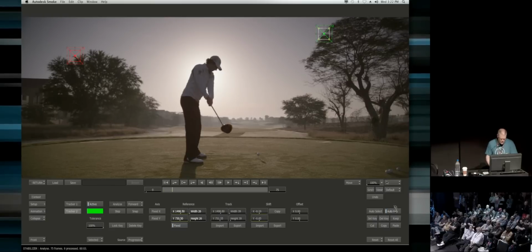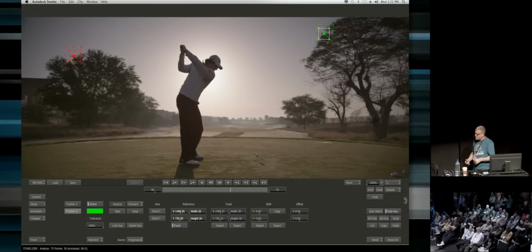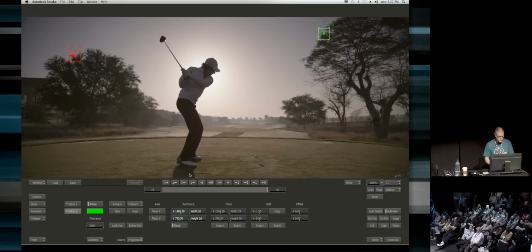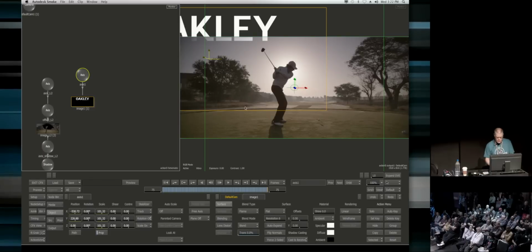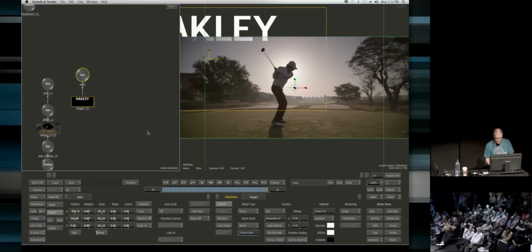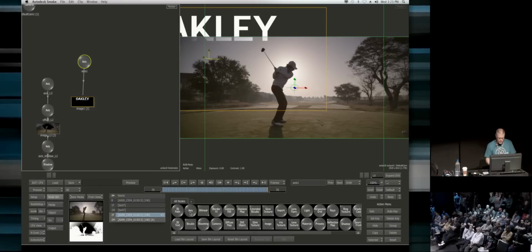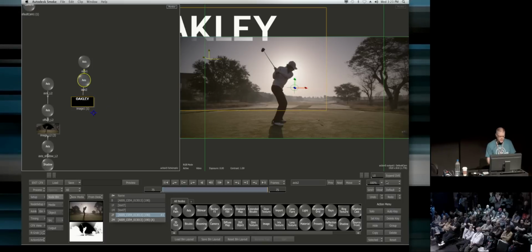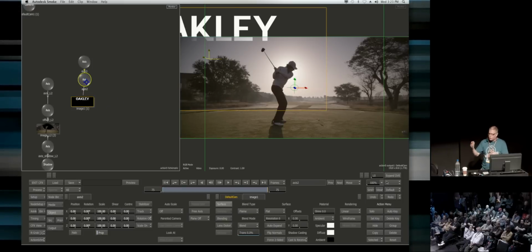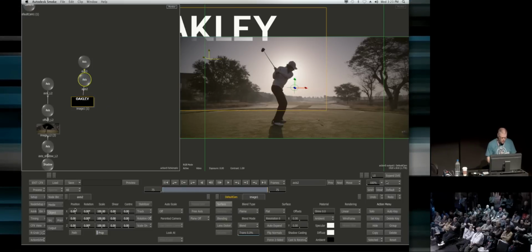So if I click Analyze, Smoke goes through, same process. It's going to do X and Y and scale. And when we return back, you can see now the text has been moved off to the side. That's fine, though. This is what's great about a node-based environment. I come over here, I'll take another axis, I'll feed it in there. So now I have multiple control over the positioning and so on of my text.